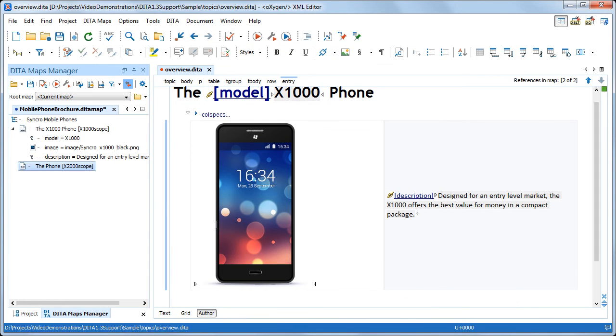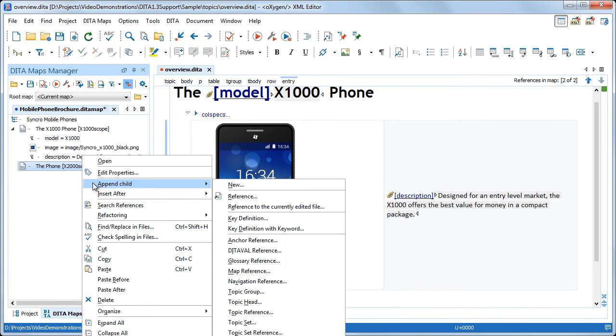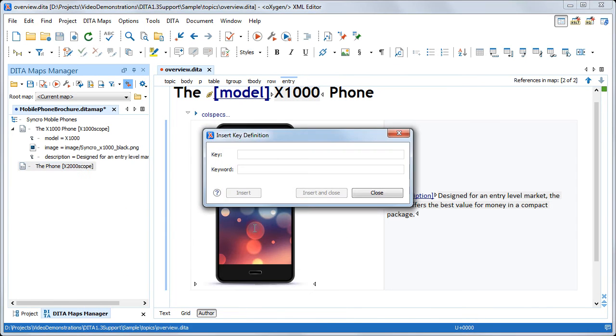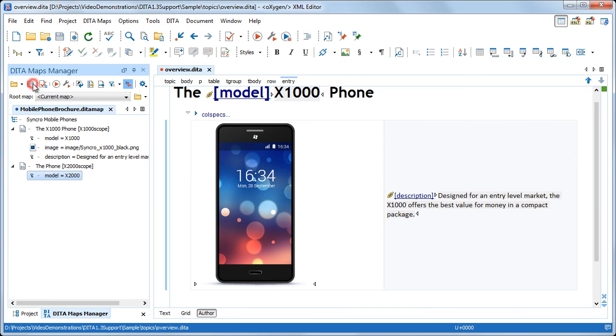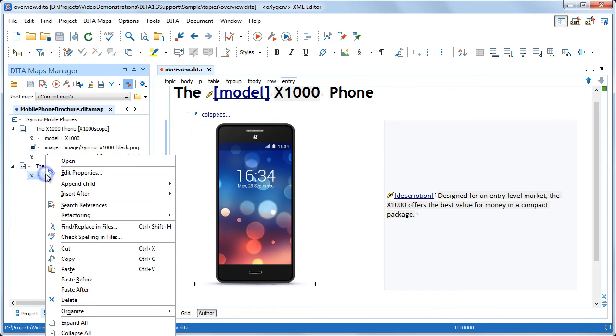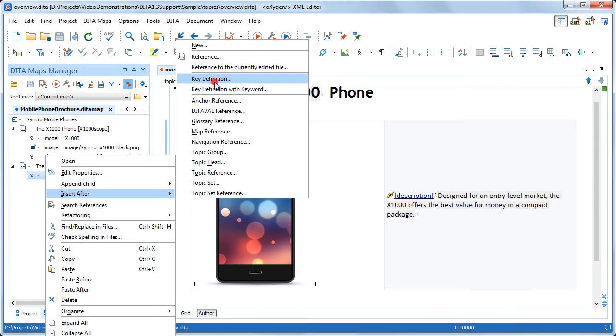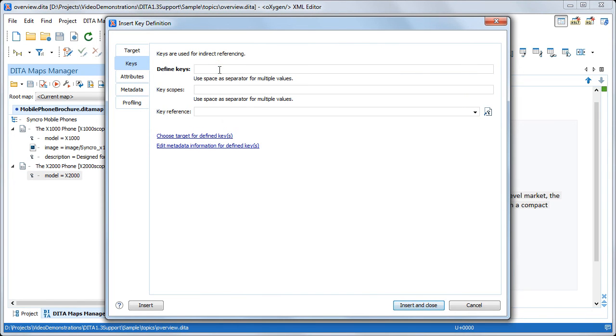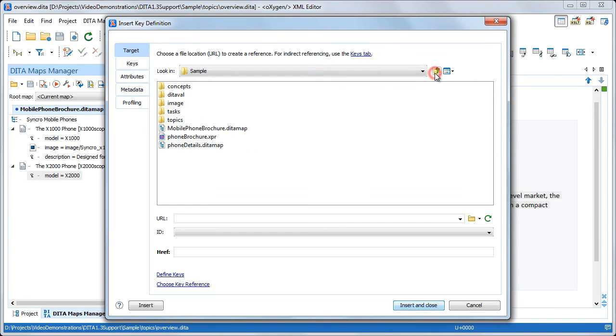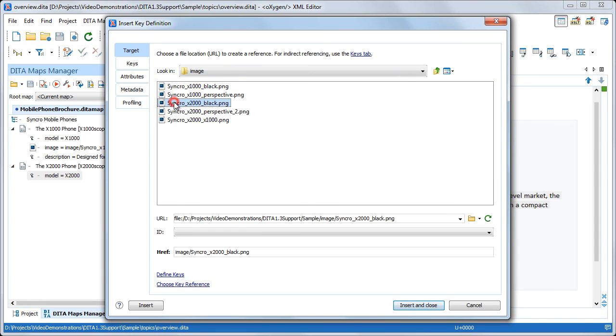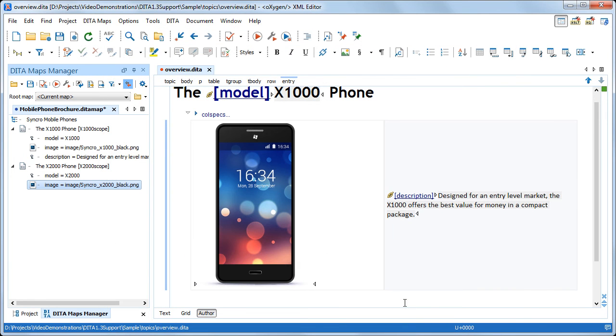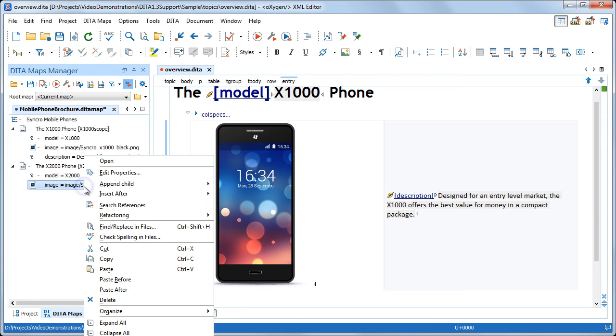As we have seen, the topic uses keys that expand to specific content, so we need to define new keys for the X2000 phone model. Again, we define the model key, but this time set it to X2000. Then the image key to point to the correct image. And finally, the description key.